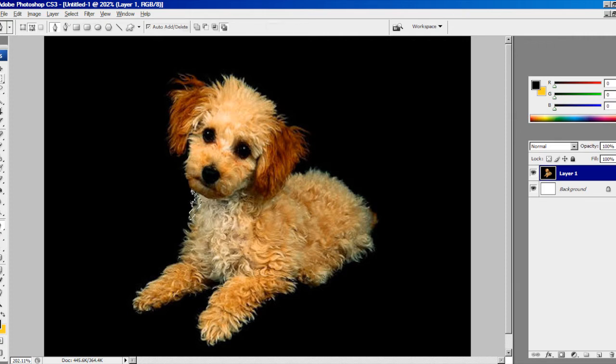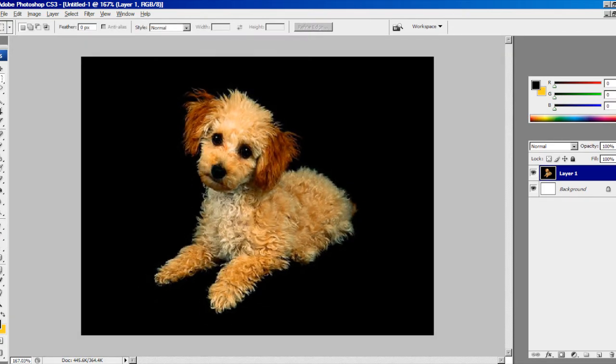But we're going to be doing this an easier way, where we're just going to be cutting out a plain colored background. Now, if you've noticed, the dog's eyes and nose are black, just like the background, so there's a little trick that we're going to have to do while we're doing this, but it's no big deal. Okay, so let's get started.